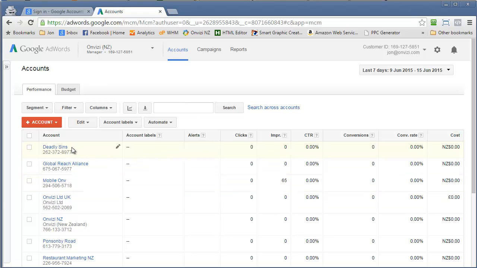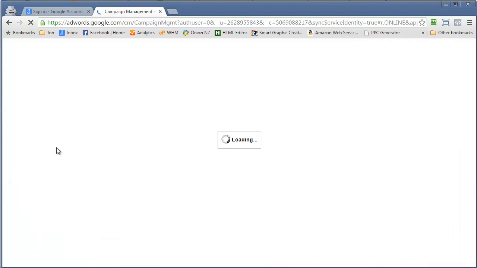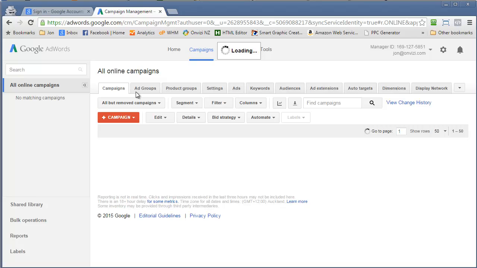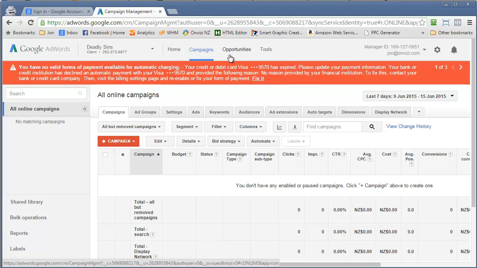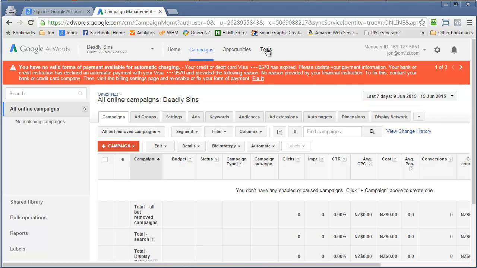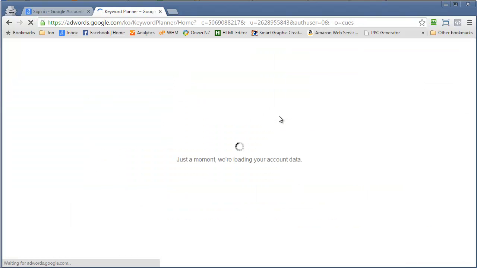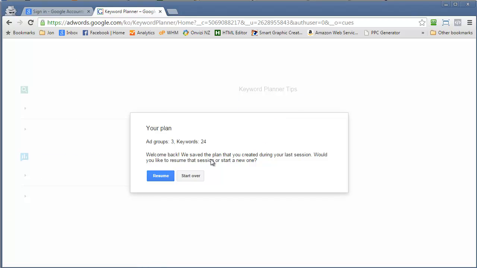So what we want to do is go into one of these campaigns, and your campaign will already have been set up from the steps that you took just a minute ago. Once you go into the campaign, across the top you'll get home, campaigns, opportunities and tools. If you click on tools and come down to Google Keyword Planner, finally, after a little bit of messing around, we got access to the tool that we wanted to look at.